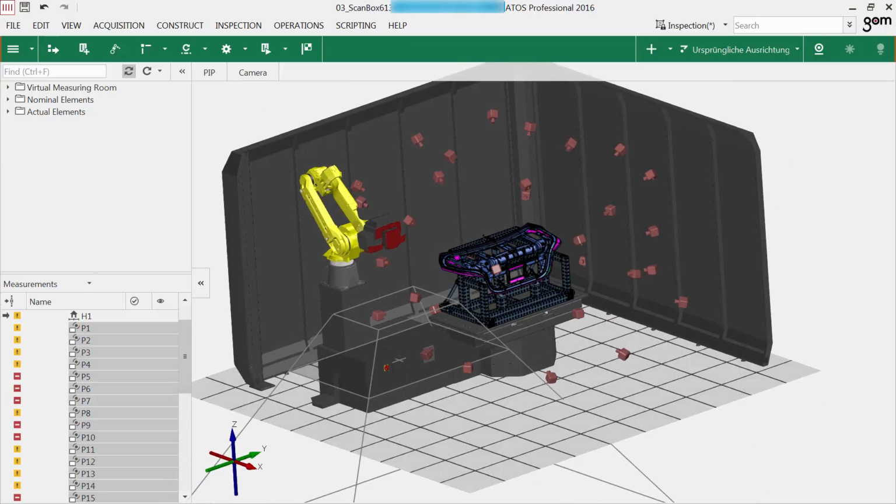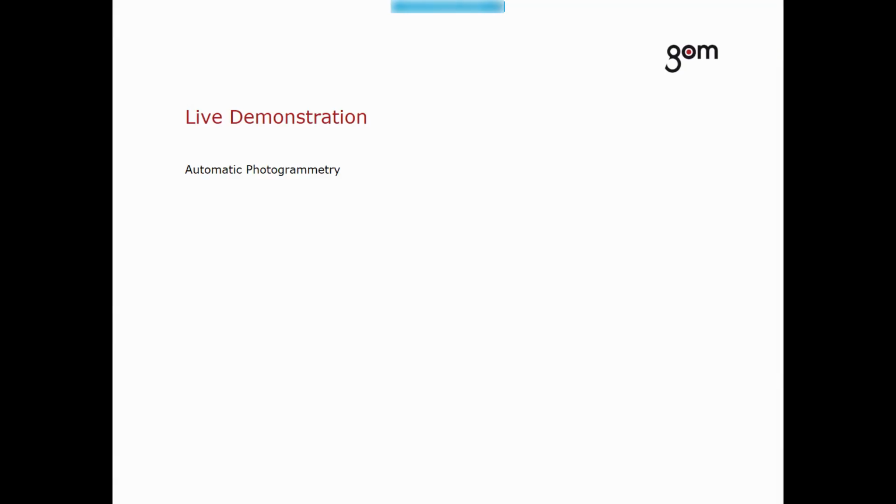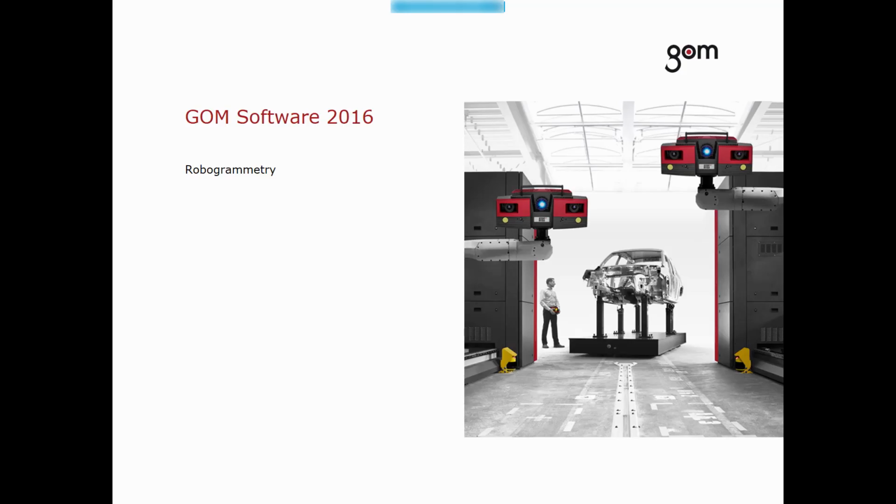That concludes our live demonstration. On to the next topic, which is Robogrammetry.